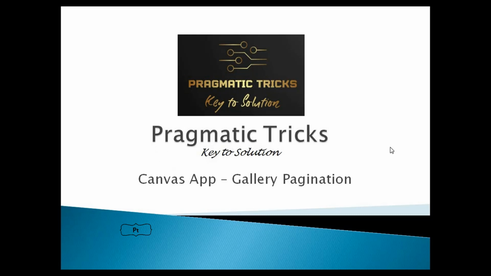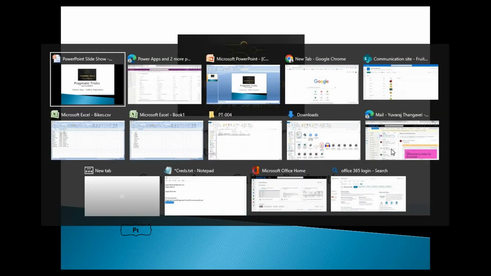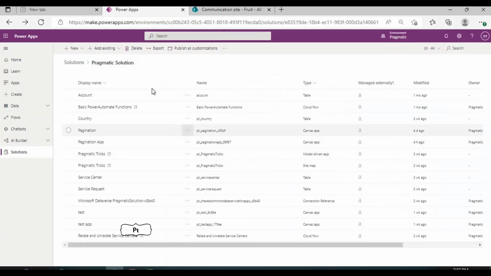So today we are going to see how to paginate the gallery in our canvas app. Let's say we have a number of list items in our gallery, we need to add some pagination to our gallery. So that's what we are going to see in our live session.